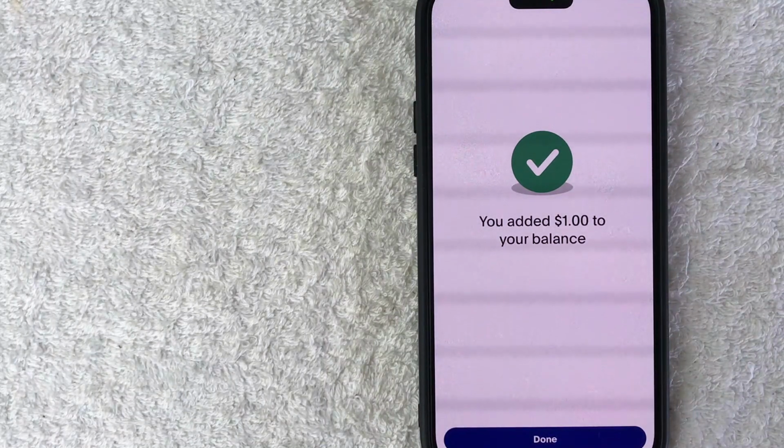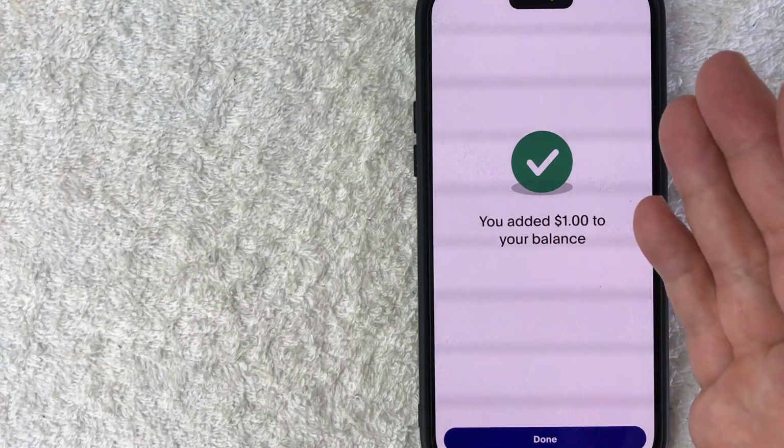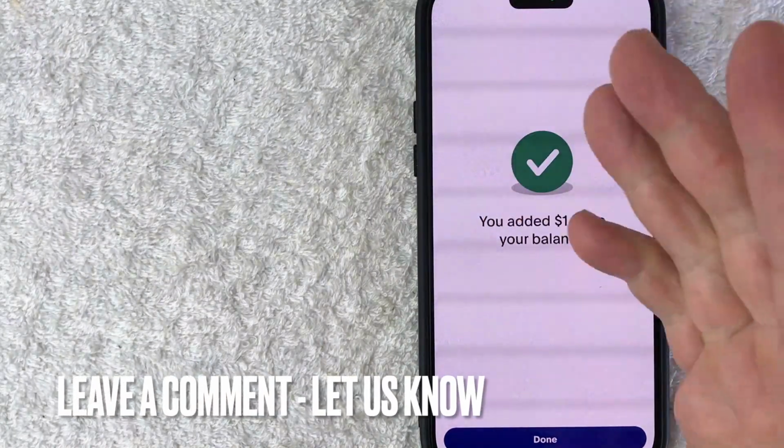If you're wondering how to add money into your PayPal, those are the easiest ways I know how to do it. If you know an easier way, be sure to leave a comment below, let the rest of us know.